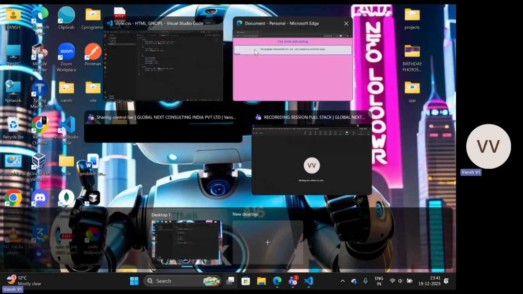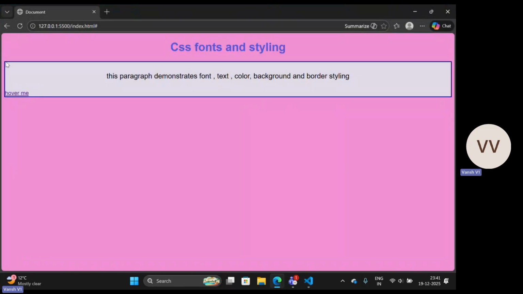Now, right now, what is there? The borders are rectangular, means they are sharp borders.